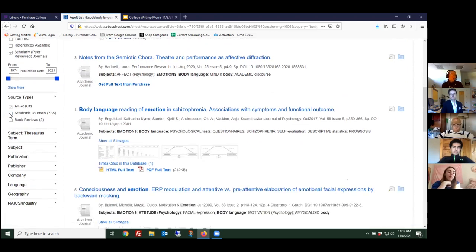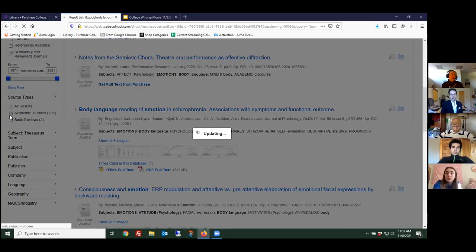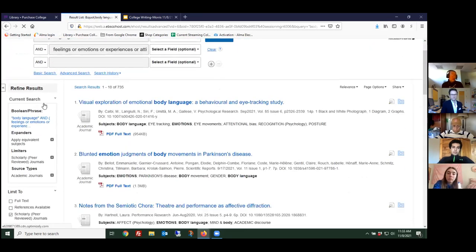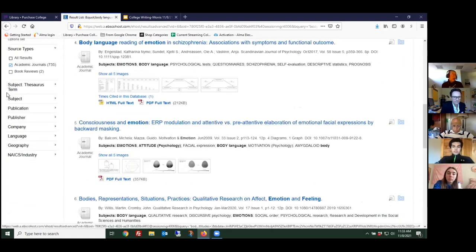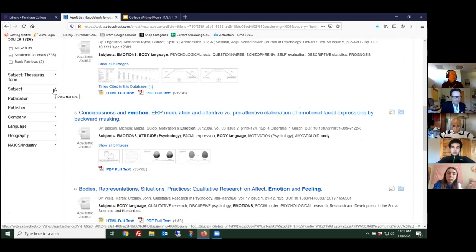Also, you'll see source types, academic journals. Steer clear of book reviews. You do not want book reviews for this assignment. A book review is literally just reviewing a book. It's not going to give you any information that you're going to find significant to this assignment. So I just filter out to academic journals. And then I want to point this one out too.